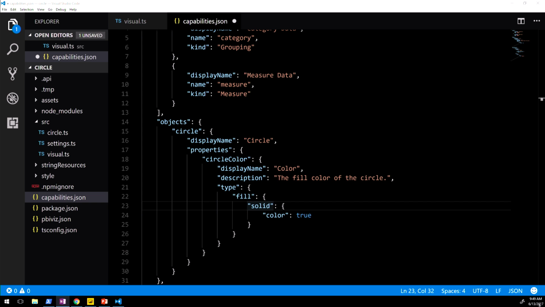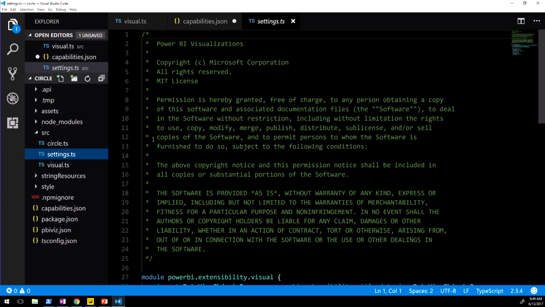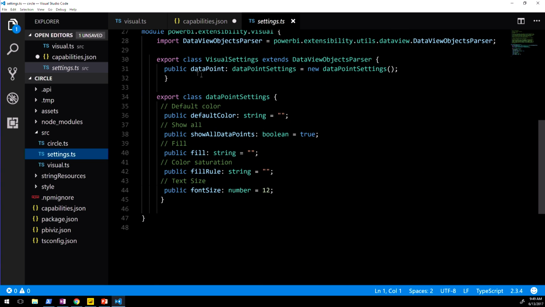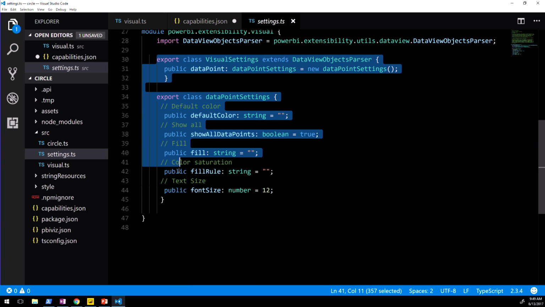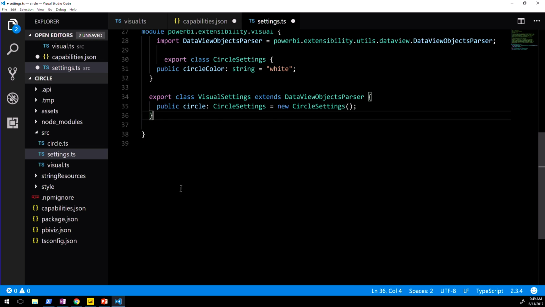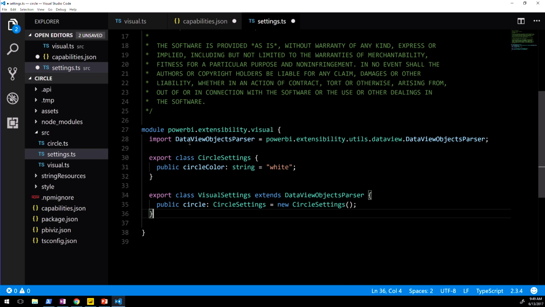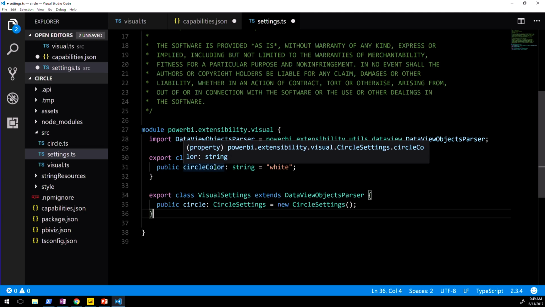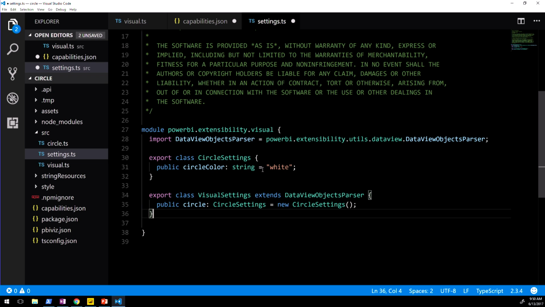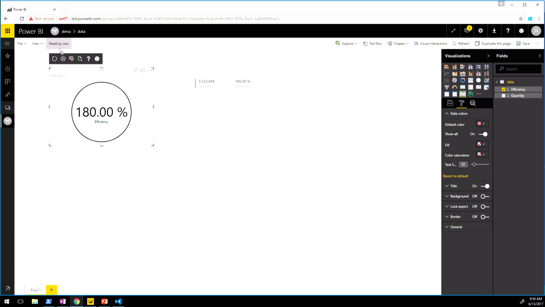So we're going to yet another file. It's getting more and more confusing. This file connects the settings to the visual, and I just copy and paste it. We just defined a new settings model that contains circle color, connected to the definitions that we did before. After we save it, we can go and refresh our visual. And we should see it appear at some stage, maybe later.